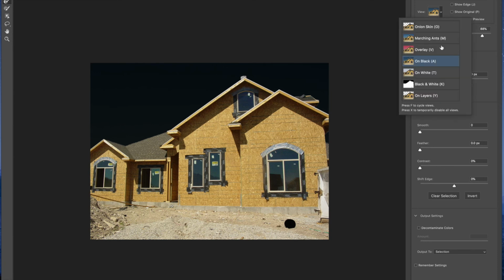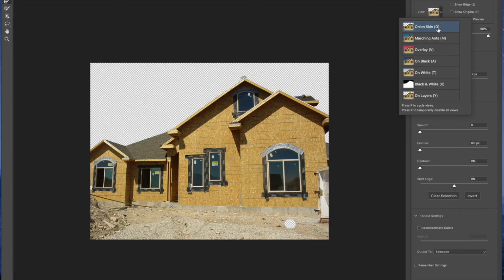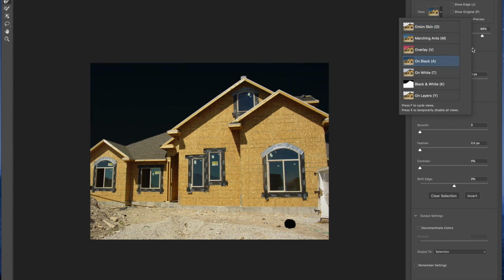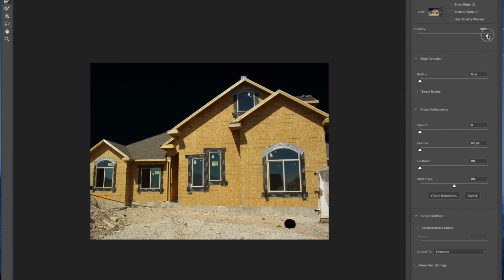Again, I am viewing mine on black. You could always view yours with the transparency if you want to. Black is just one of the ways that I'm more used to seeing it. So I'm going to check Smart Radius and bump that up a little bit. I don't want to do too much because it's starting to chop into my roof here. I might smooth it just a tiny bit. There we go. Smoothing it fixed it, so that's good.